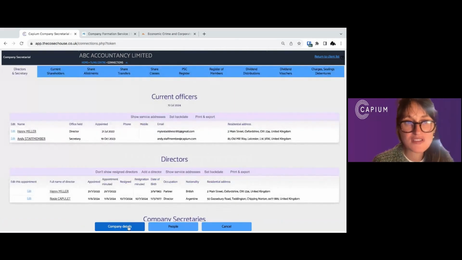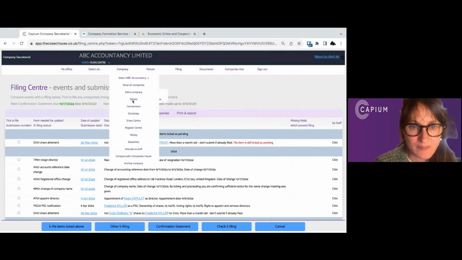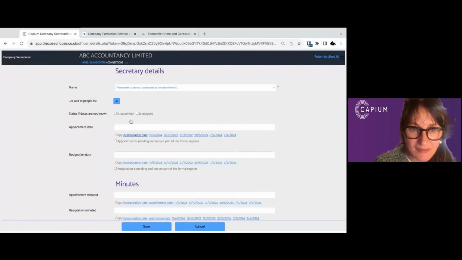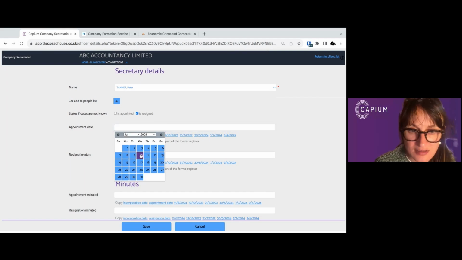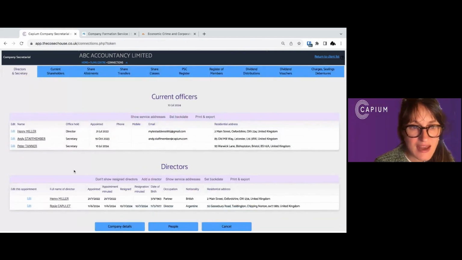So now I've just resigned Rosie, and if I jump back to my filing center, TM01, resign a director form has been pre-populated and put in the filing center for me. So if I go back to my connections page, I'm going to say add a secretary, and I'm going to add Peter here, who is appointed today. The minutes are here, and I'm going to press save. And now I've got Peter Tanner.